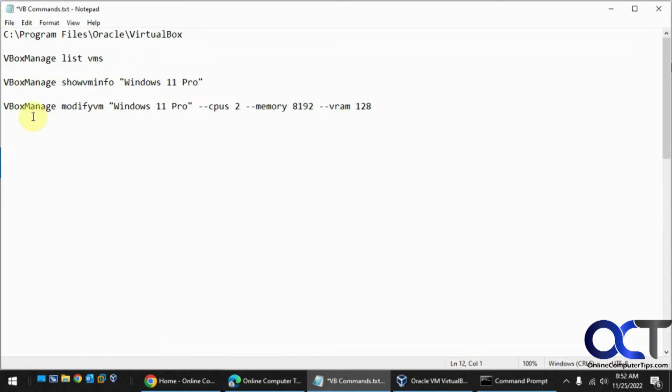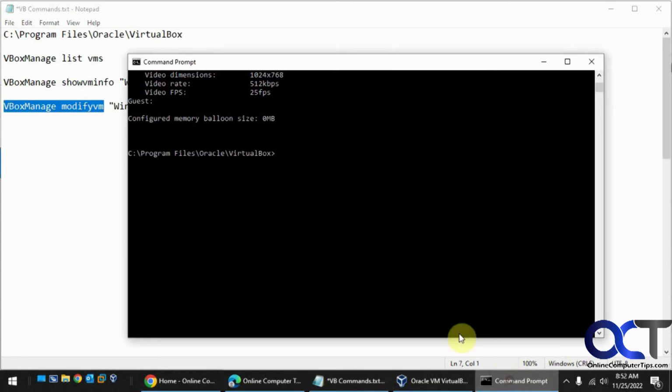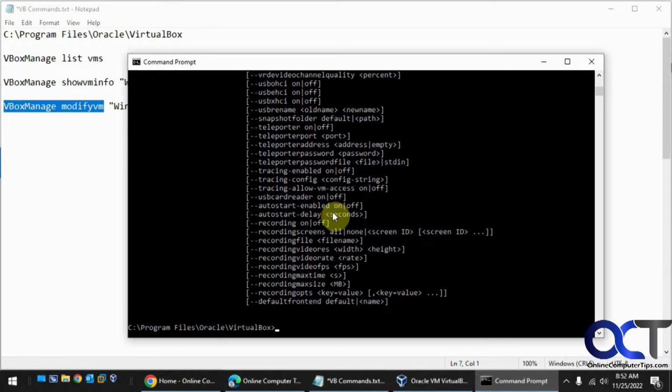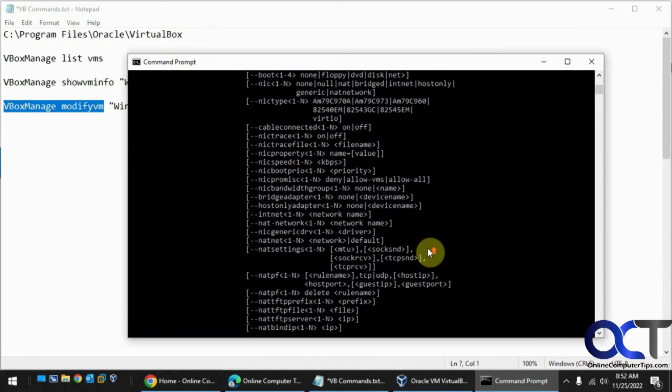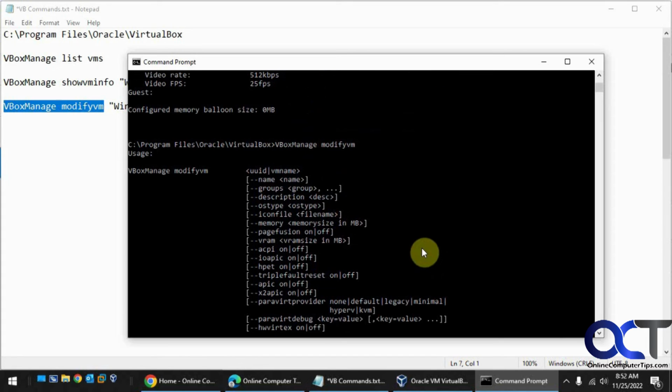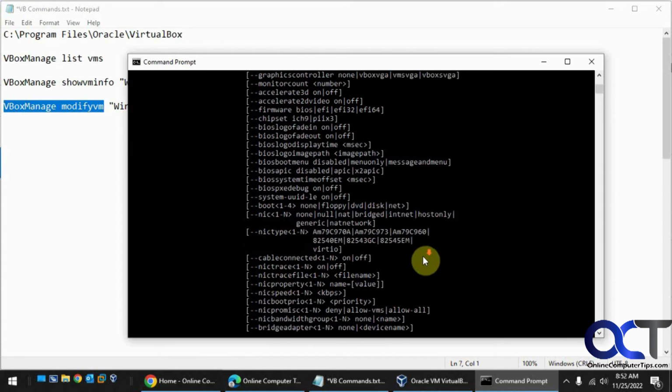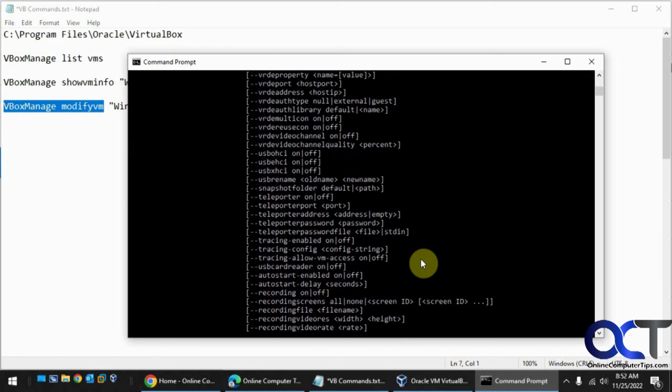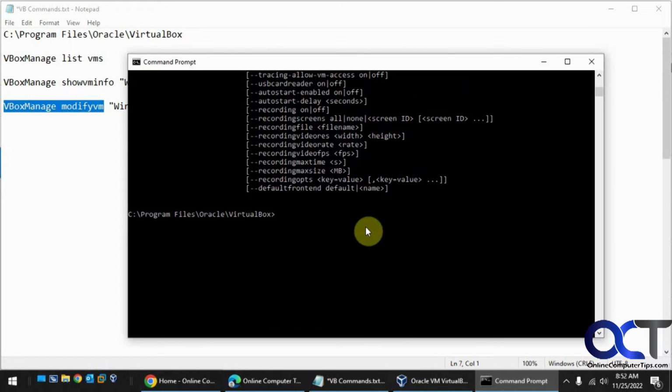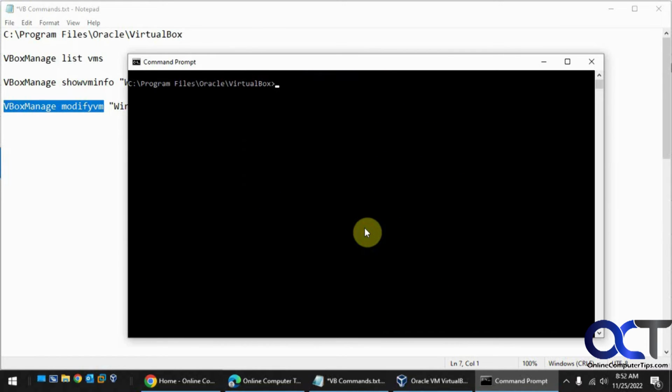Okay, so what we're going to do is use the VBoxManage command, modify VM. If you were to run this by itself, it'll give you a listing of everything you could do, all the switches and so on. It's a lot of stuff there, so you might have to research something if you're looking for particular settings. So let's clear the screen there.